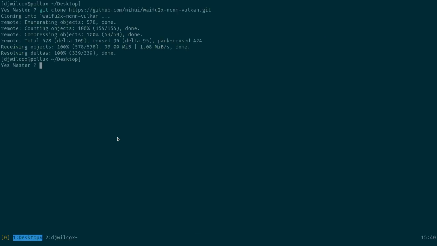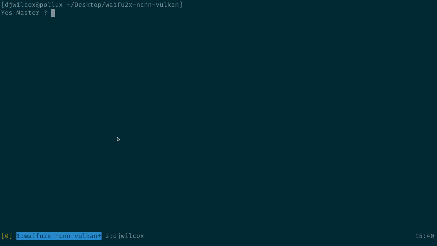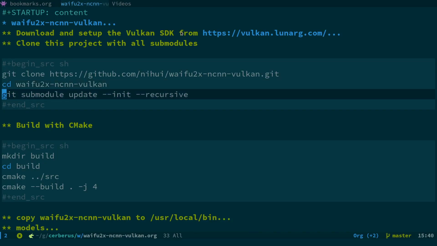Okay, we've cloned the repository. So the next step is actually changing into the directory. I can't remember the keyboard shortcut to make this bigger, and that's not what I want. Okay, there we go. Let's make the terminal bigger. So we're in the waifu2x ncnn Vulkan repository that we've just cloned, and what we need to do after we've changed into the directory is run git submodule update --init --recursive.